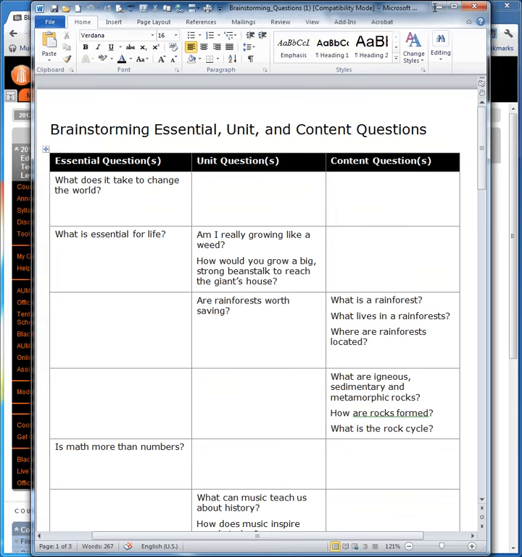So for example, what is a rainforest? You can have a definition for a rainforest. What lives in a rainforest? Where are rainforests located? So you all have specific answers for them.